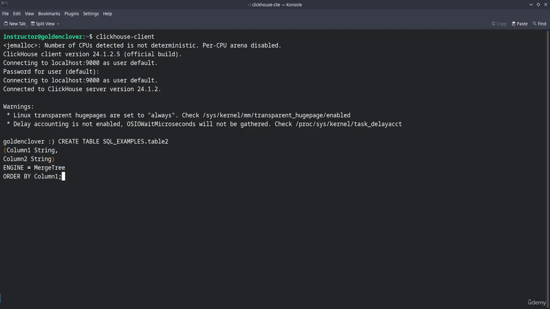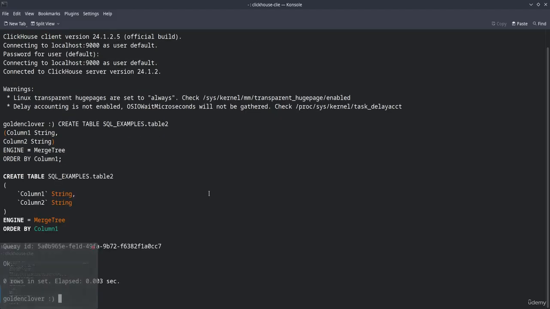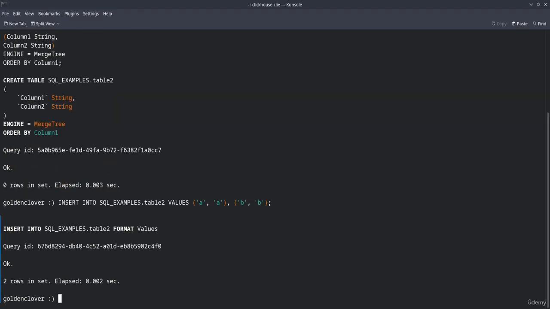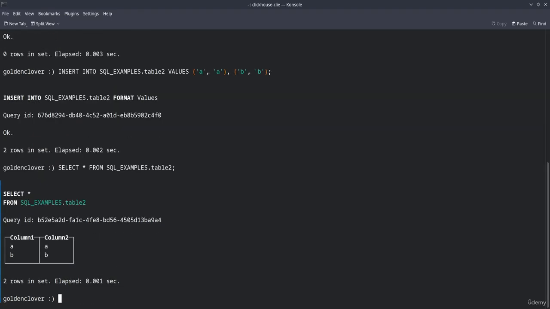For these examples, I will create a table based on the MergeTree table engine. This table has two columns, and both the columns are of string data type. Then I will insert a couple of rows into the table. So both the rows that were inserted are present in the table now. All the operations to manipulate a column in a ClickHouse table are carried out using the ALTER TABLE statement. Let us begin by adding a column to the table.